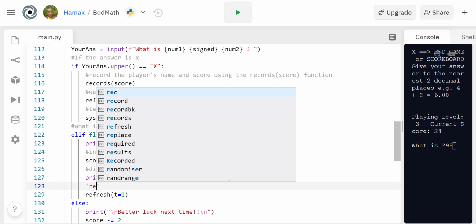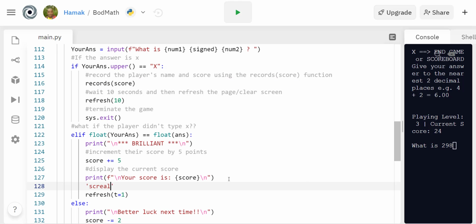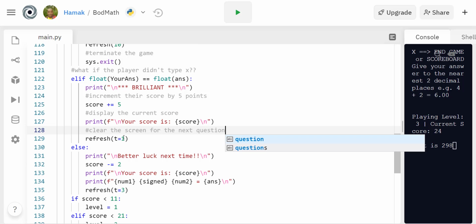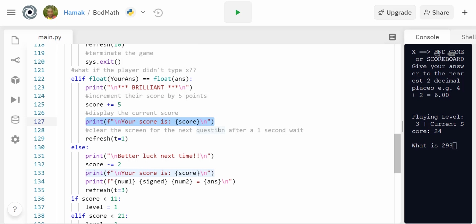Then clear the screen for the next question, after a 1 second wait. Give them a second to read this. They're going to read this for 1 second and then clear the screen.